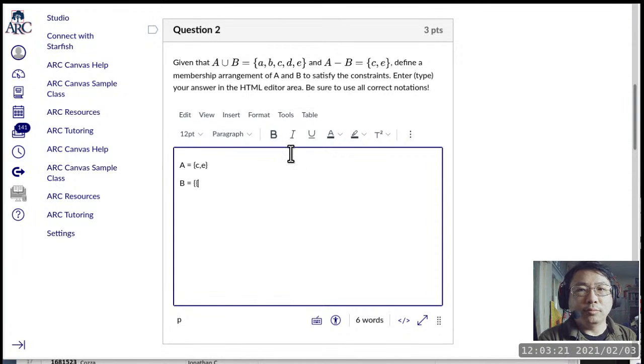So now we can say, okay, but how do we get the union of A and B to have A, B, C, D, E? Well, if set B has A, B, C, no, A, B, D, sorry. So if B has A, B, D as elements and then A has C, E, that will meet both of these constraints.